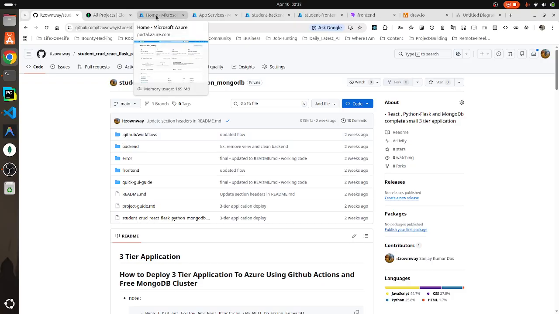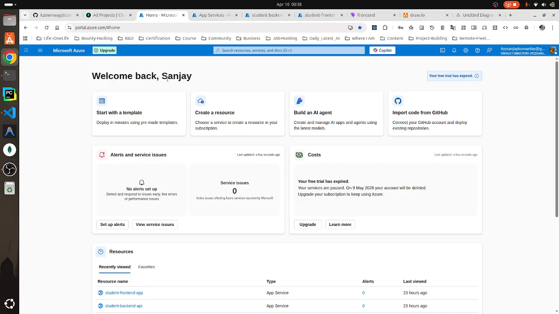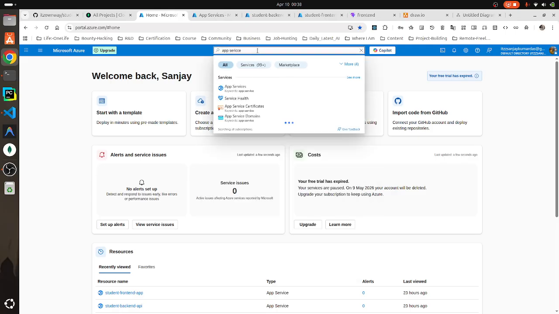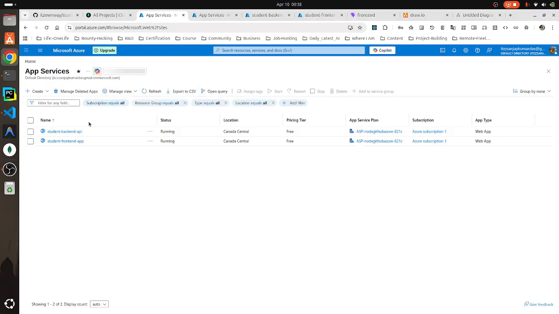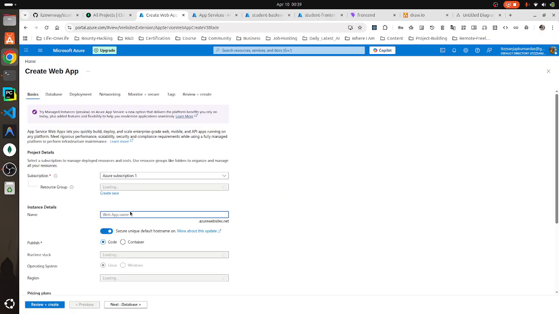I'll tell you what we are going to do. Once you have logged into your Azure account, just search for App Services. You will see these two web apps I already created, so no need to worry about that. In your case it should not be there, so just click on create and select web app. I am using a free tier account, so I am going with Azure subscription one.